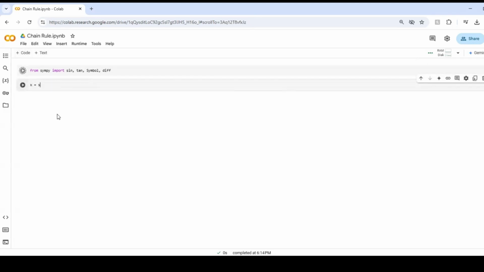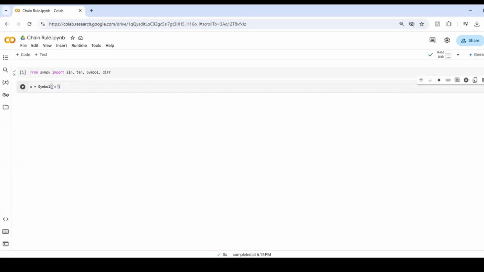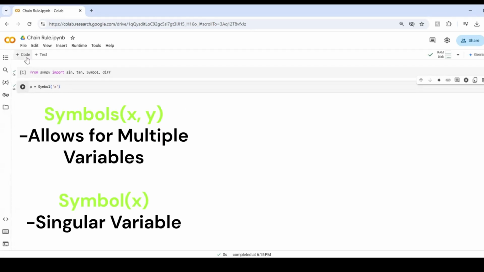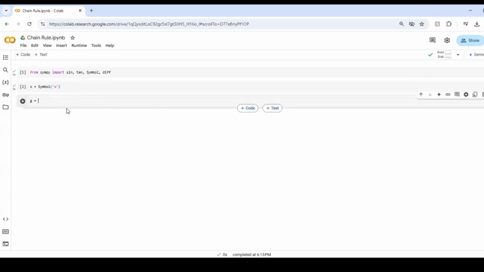So we're going to do x equals Symbol, and we're going to do quote x. I think I was using symbols in previous tutorials, but you can use Symbol as well. They're both interchangeable. They do the same thing. And now we're going to define our first function. So this is going to be x squared, and we could do plus 5.